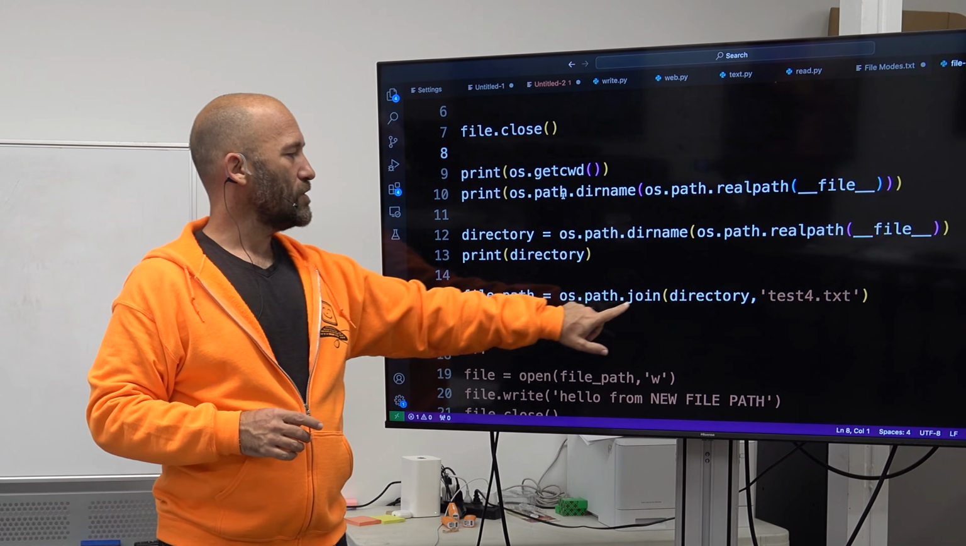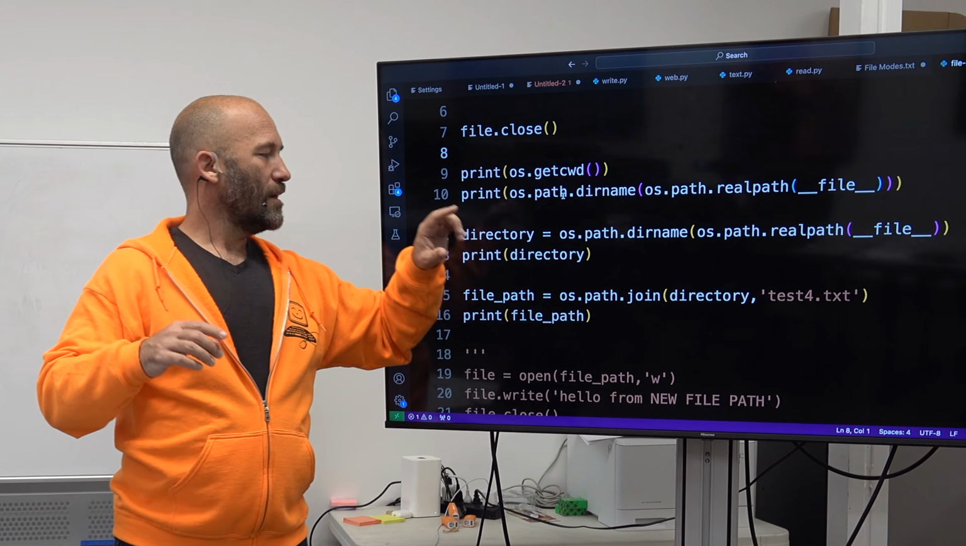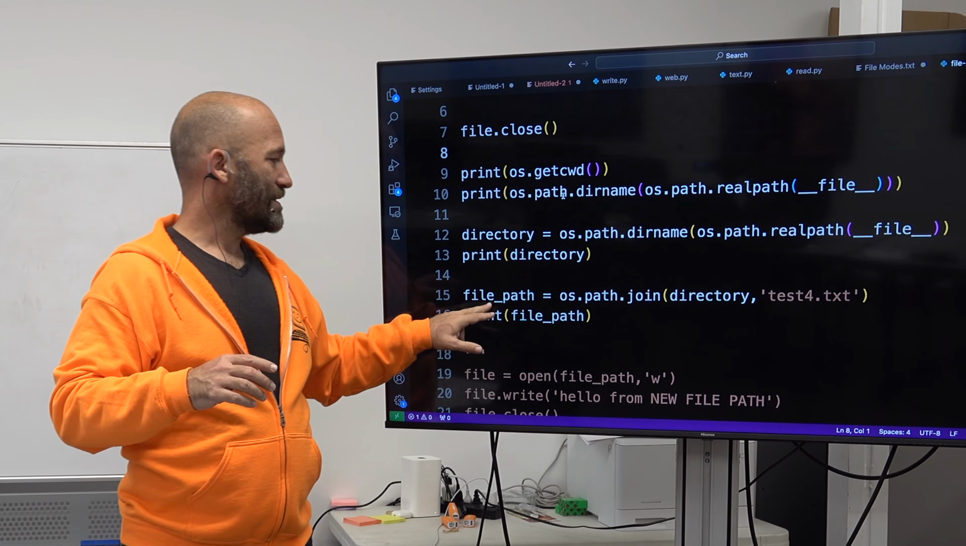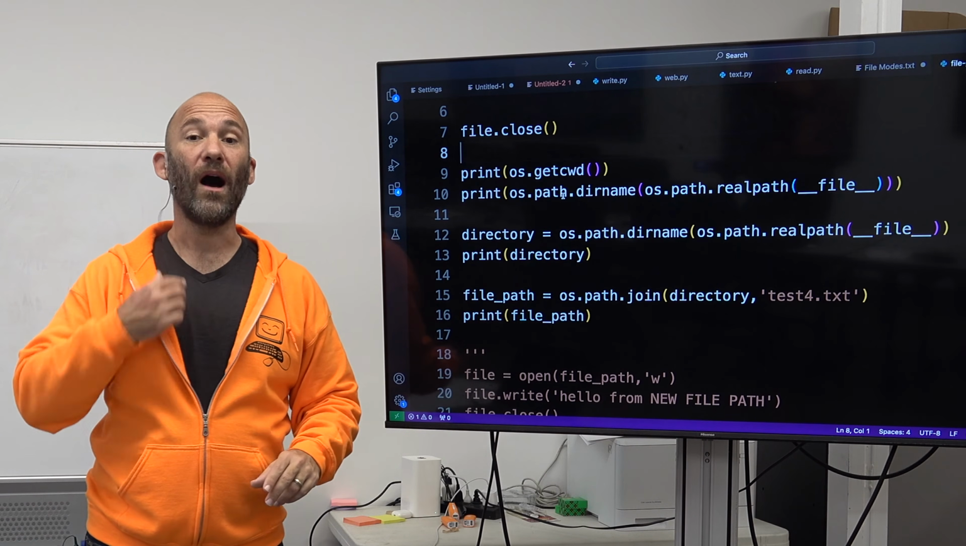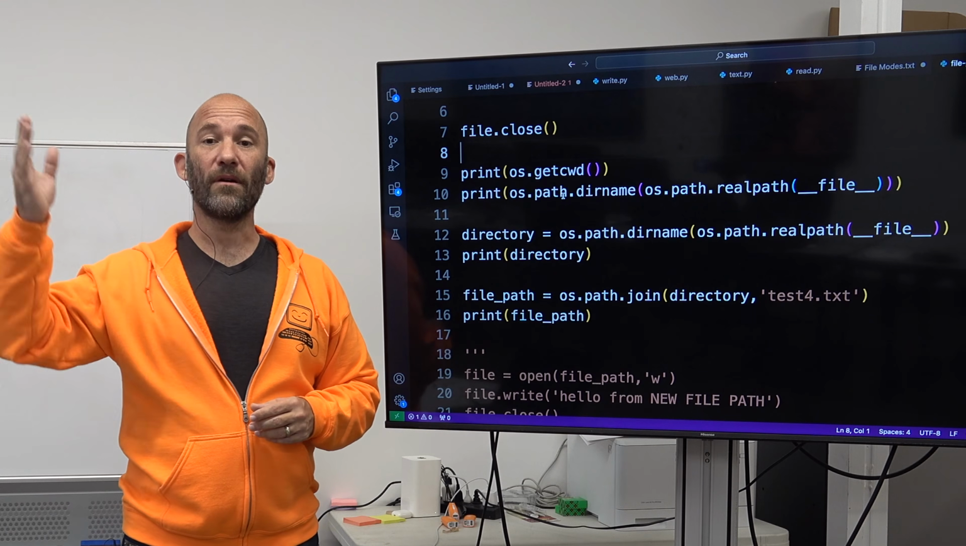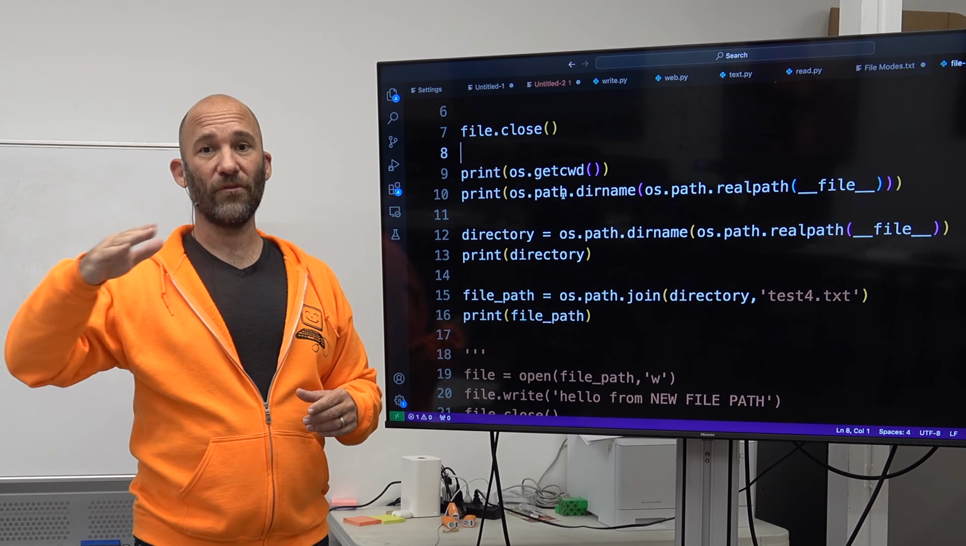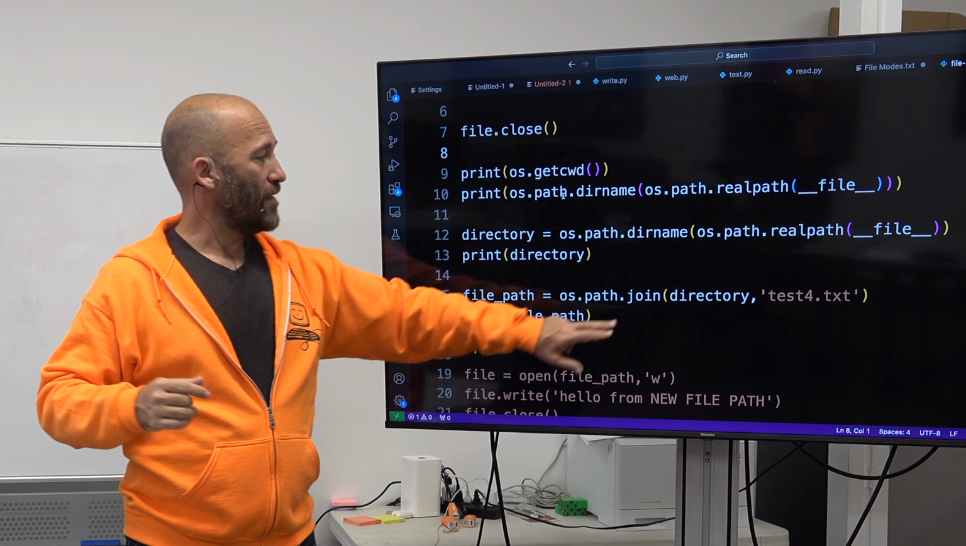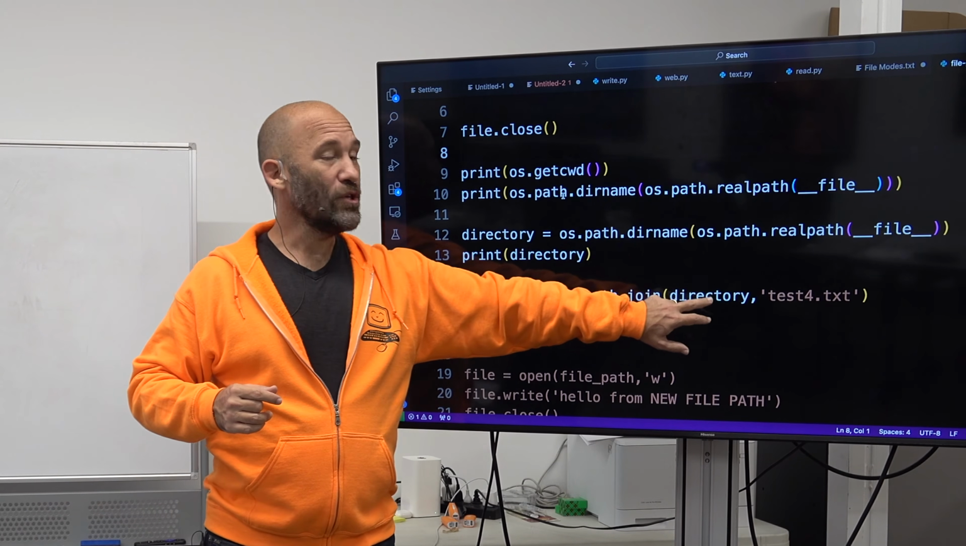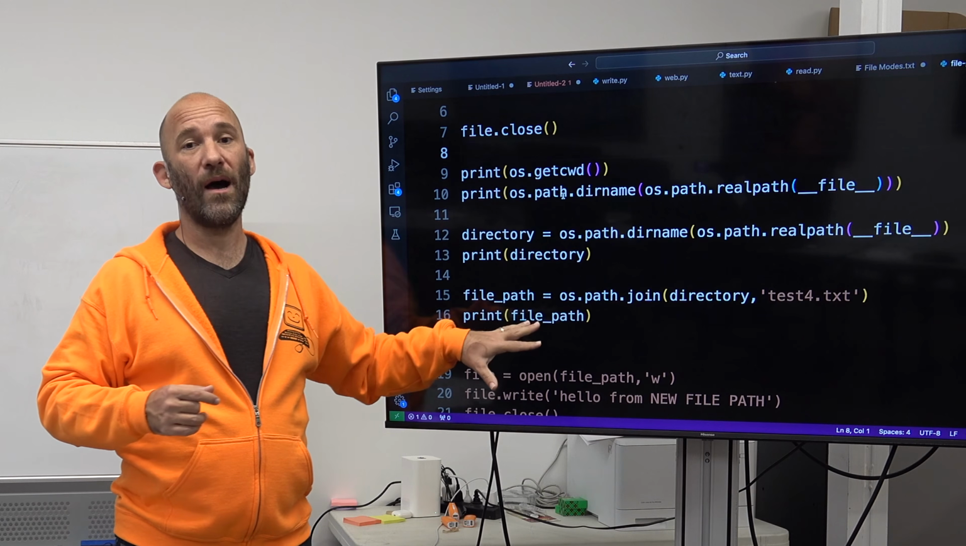The reason that we use join is join basically formats this path based off of whatever operating system that you're using. Whether your operating system uses forward slashes or backslashes or some other differentiator for files, this join will actually use those for your operating system, right?